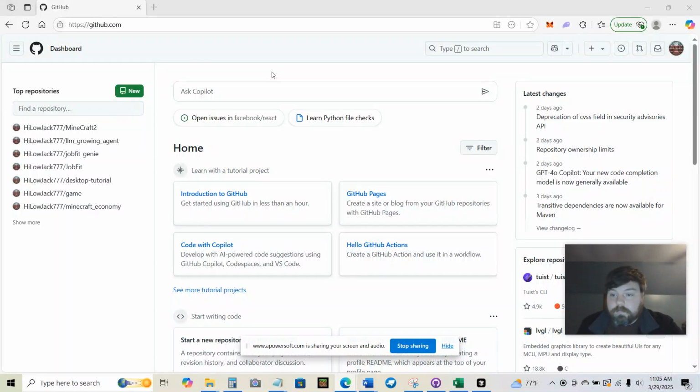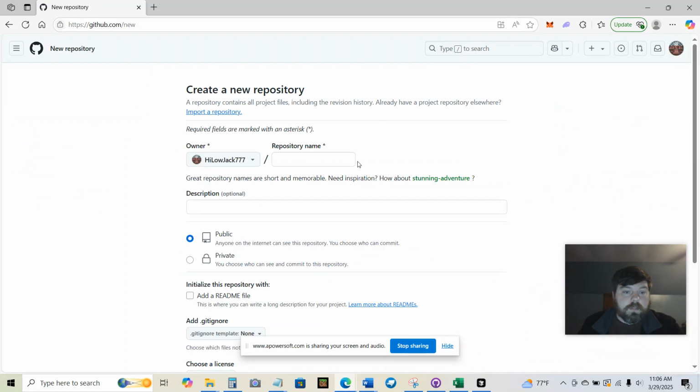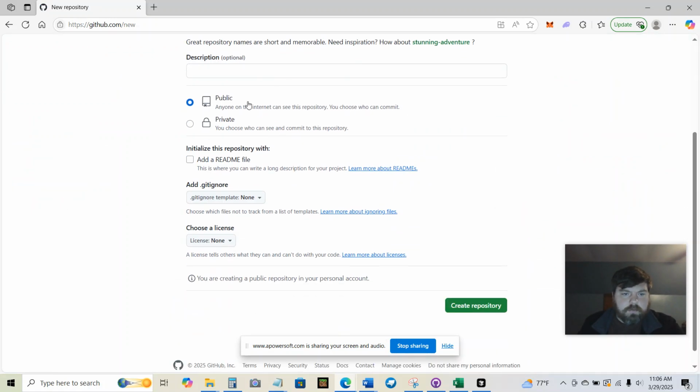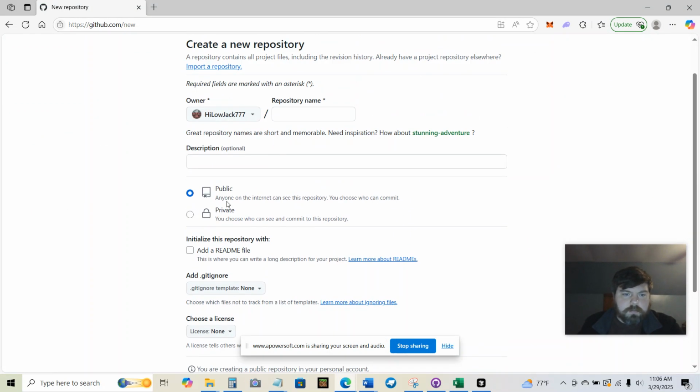Right, so I'm going to show you how to make your first repository. There's a couple of ways you can do it. The first way is going to be online. You can click this New, and this will walk you through how to create a repository. You can make it public or private. Most of mine are private.